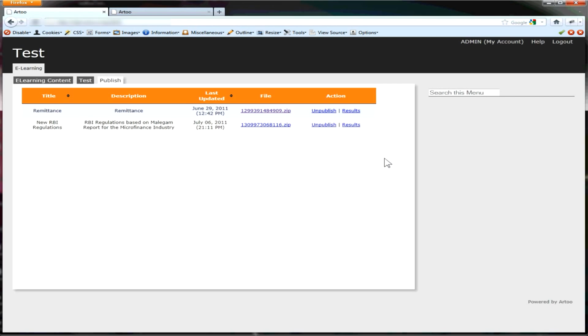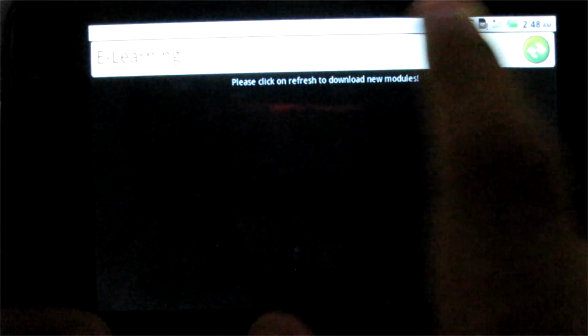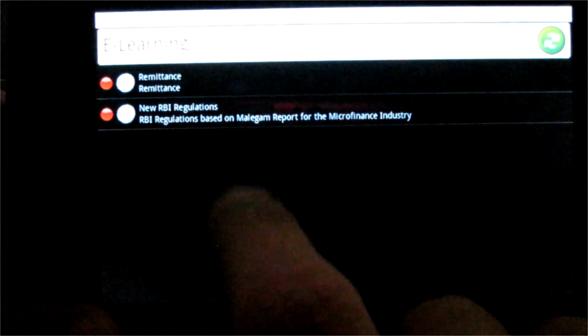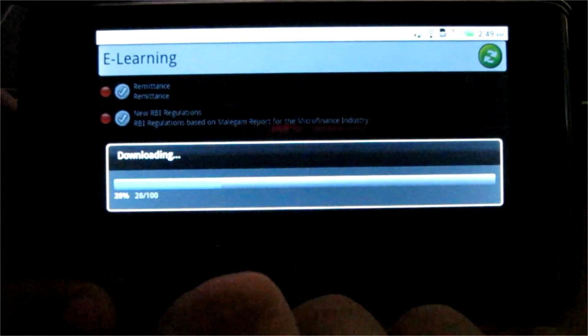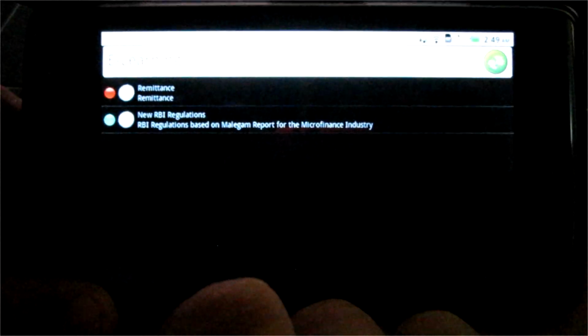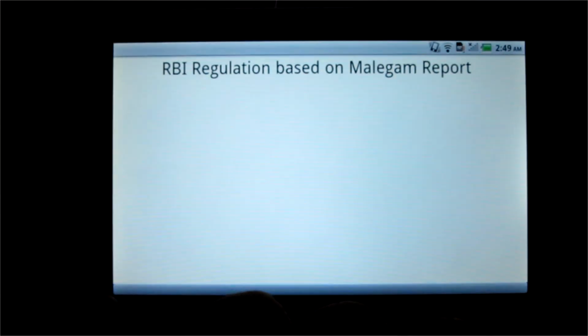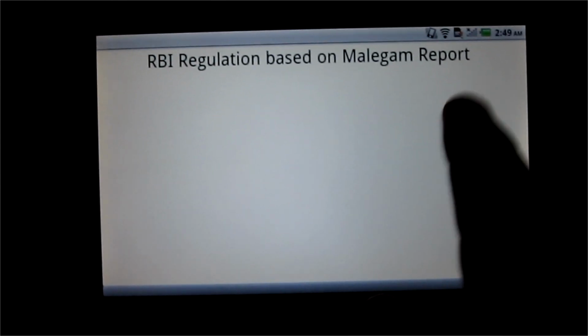Now we're going to show you how this test renders on the device as well. Right, so this is the e-learning module. We're going to click to see what packages are there for us, and it shows up there are new RBI regulations. I'm going to click that to download it. Right, I've downloaded it, and I'm going to click it to unzip it, and here it's showing me the first slide.